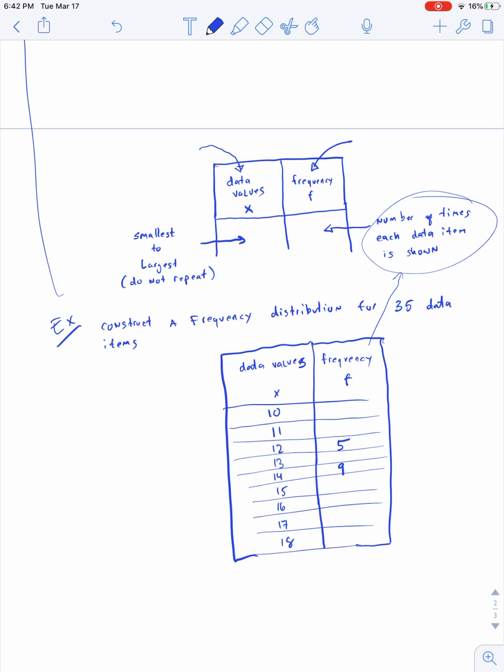And I continue through this process. And you should see that 10 is shown once. 11 is shown twice. 13 is shown 7 times. 15 is shown 6 times. 16 is shown 3 times. 17 is shown 1 time. And 18 is shown 1 time.